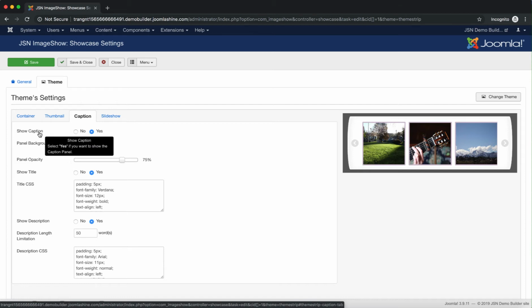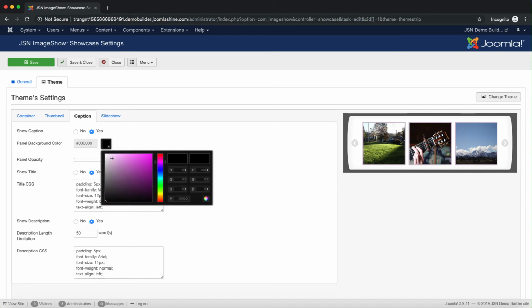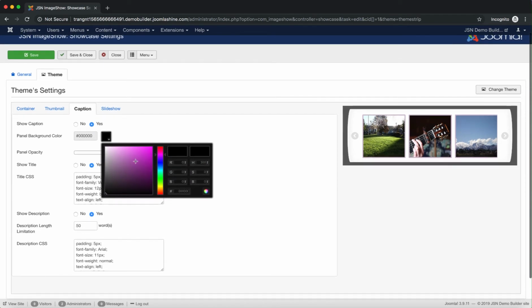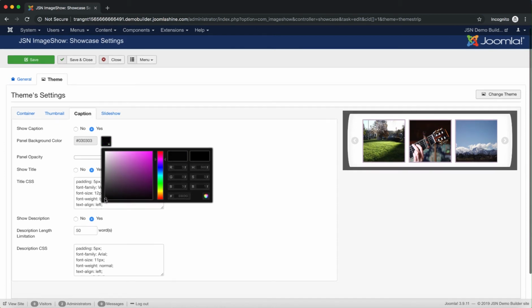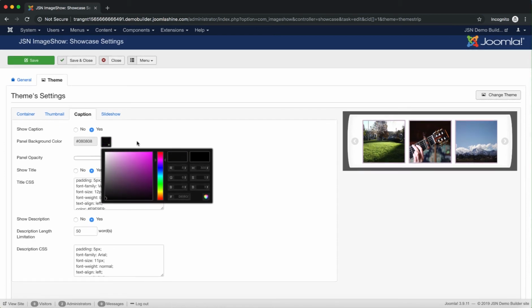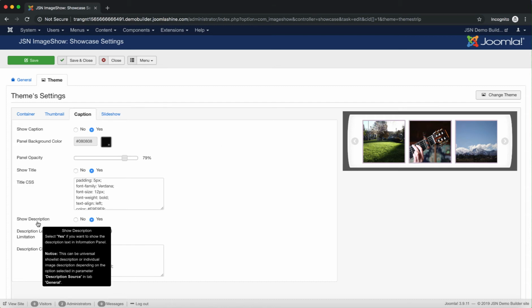And next is the Caption panel to set the title, description, and link of the showcase. Show Caption defines whether the original image will show a caption or not. Use background color to set the background color of the caption area. And panel opacity to set the opacity in percent of the caption background. Here you can also define to show or hide the title, description, and custom CSS for them.